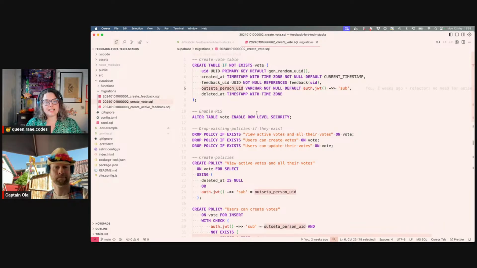Then it references the person UID, the Outseta person UID of the person submitting this vote, placing this vote. And it will then default to the sub value of the request JWT. And then we have a deleted at timestamp. So same thing here, we do a soft delete. And then we are adding all these row level security rules.